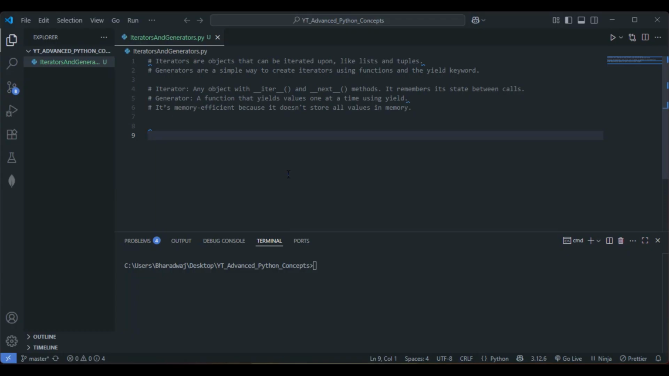So what are iterators here? Iterators are the objects that can be iterated upon, similar to lists and tuples. So then what are generators here? Generators are a simple way to create iterators using functions and the yield keyword. So we'll be making use of the yield keyword, right?